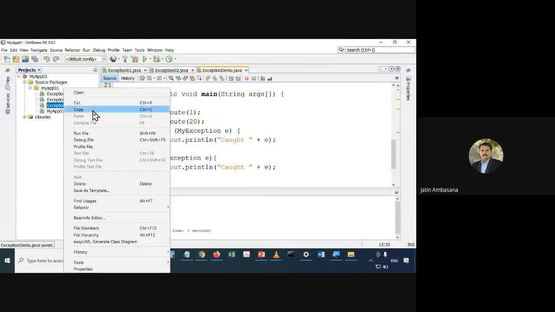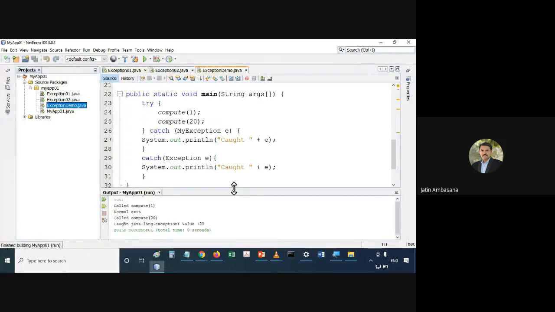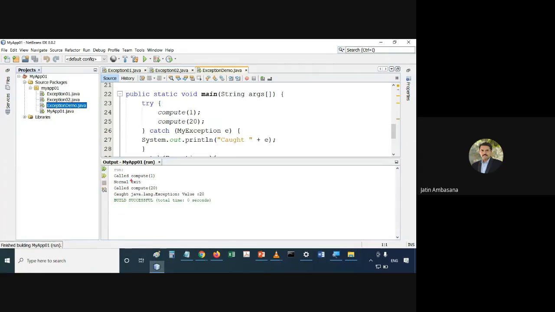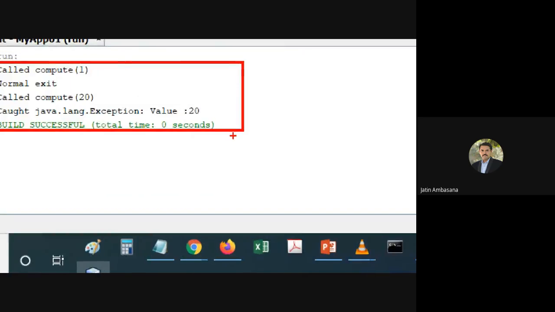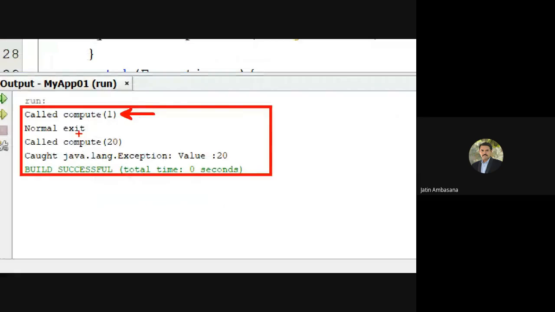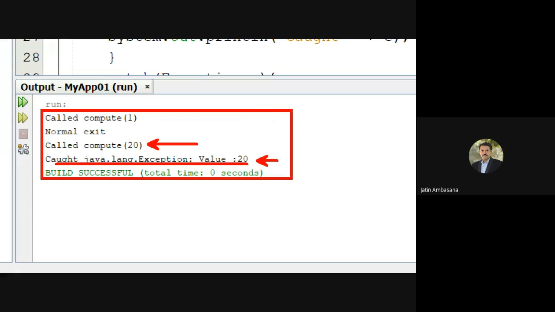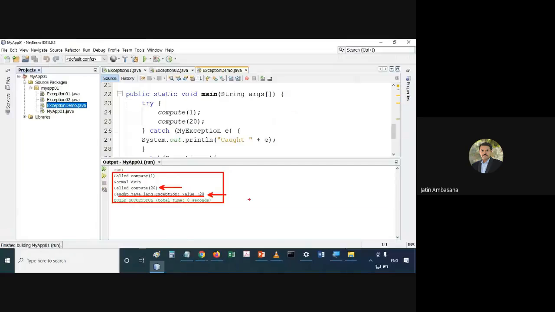Now if we run this, you can see that over here it says call compute 1 normal exit, then called compute 20 and caught this exception with value 20. This was the messages.